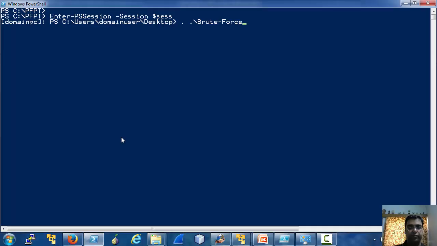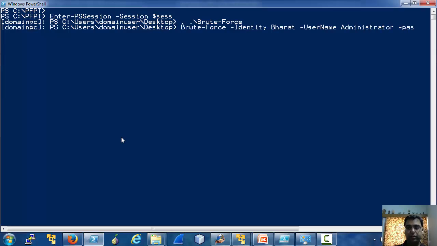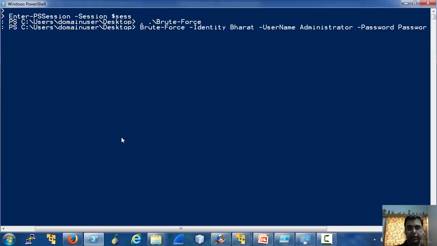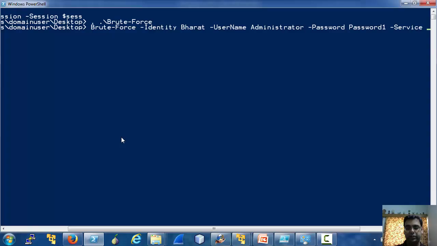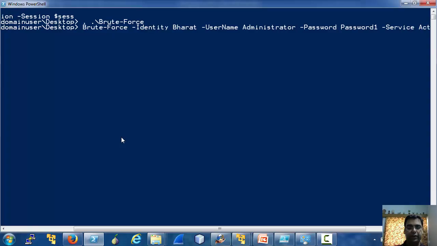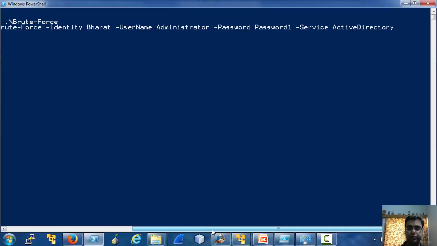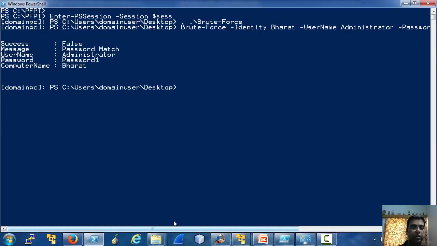So let's load brute force. Now we have to provide the identity. This is our lab domain. Let's brute force the administrator. Let's try password, and the service to be brute forced is Active Directory. As you can see, it has not been successful.